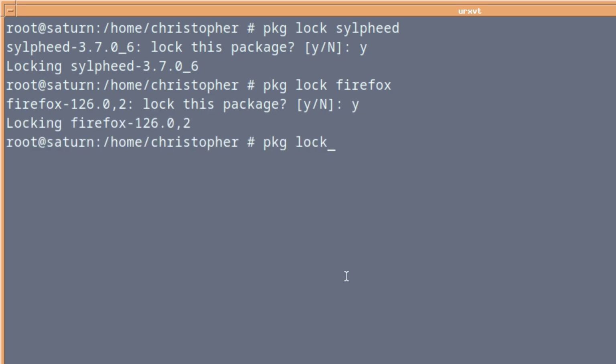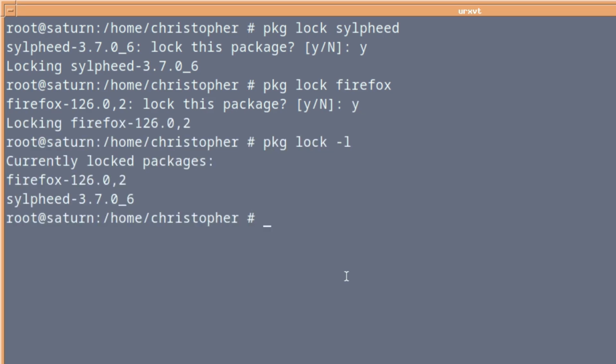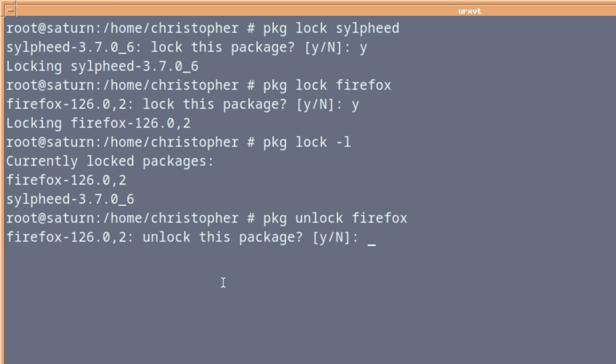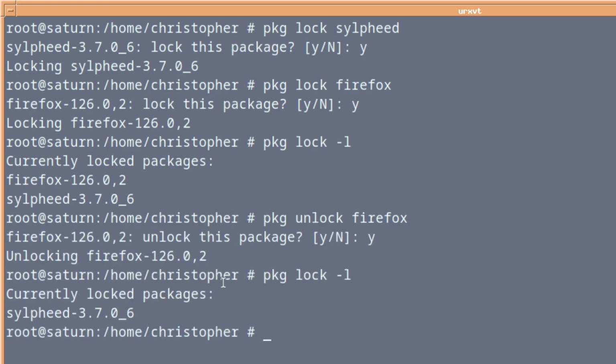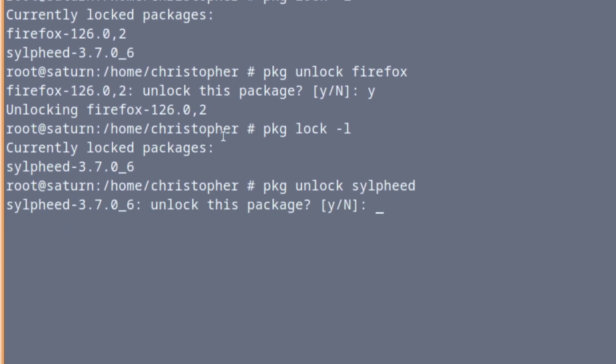You can get a list of locked packages. So we've got two there. And just to show you, if we unlock Firefox, it will obviously reverse it. So a list of locked packages only returns sylpheed. And that means that if you upgrade some packages, they will be included in the next upgrade.